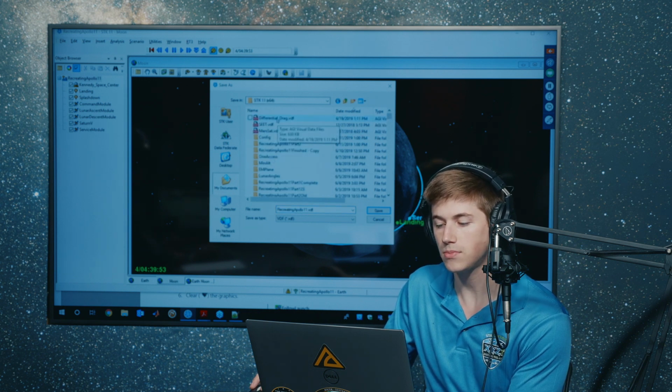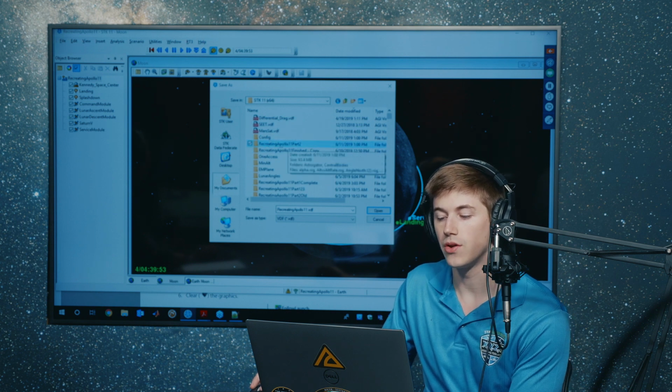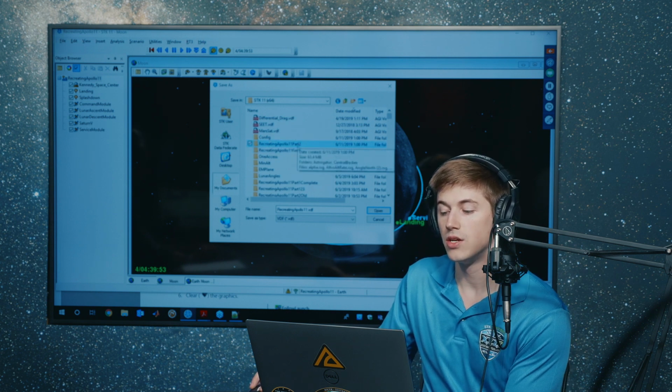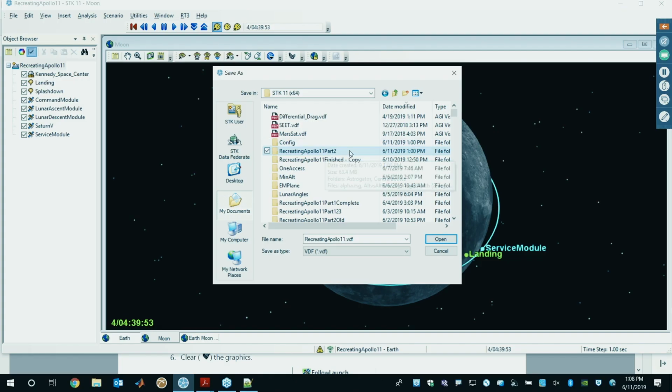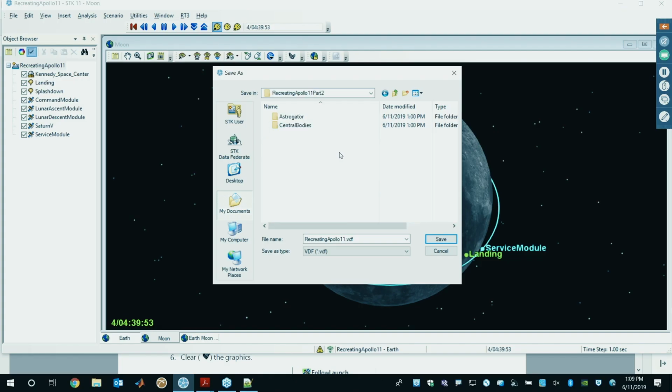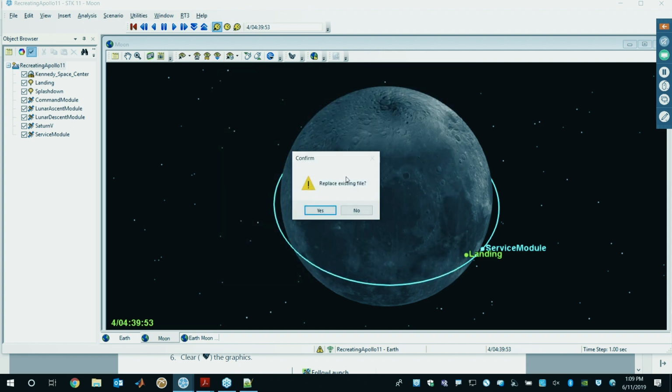that's where mine is. You'll see a folder called Recreating Apollo 11 2, and if you use the imagery, it'll be Recreating Apollo 11 Part 2 with imagery. You'll click that folder, and then change the save as type to .sc. So you save it as a scenario, click Recreating Apollo 11, and then click Save. And then if it asks you to replace the existing file, just go ahead and say yes.